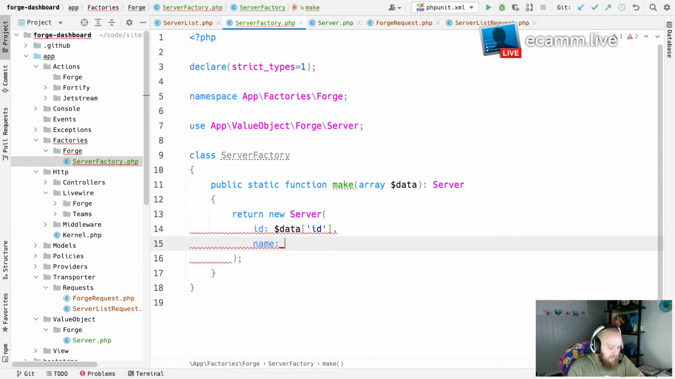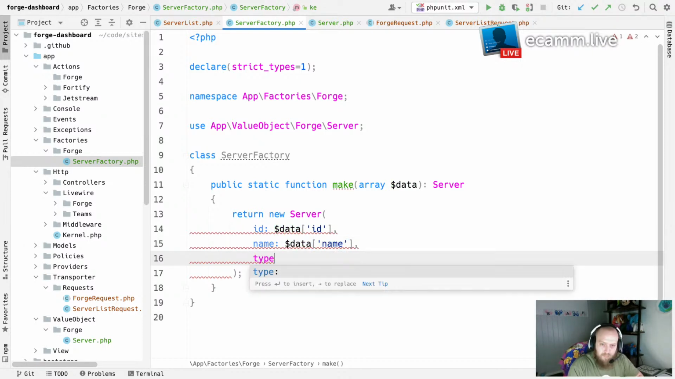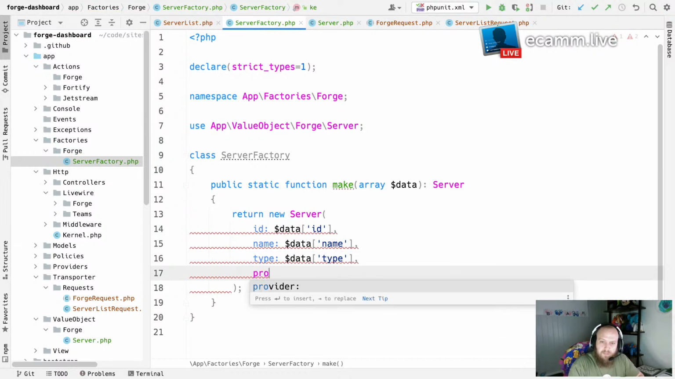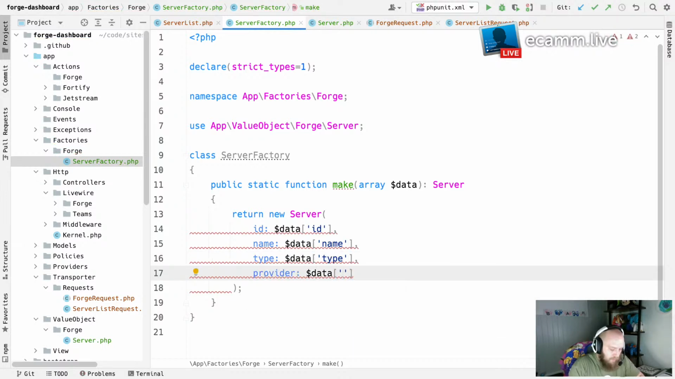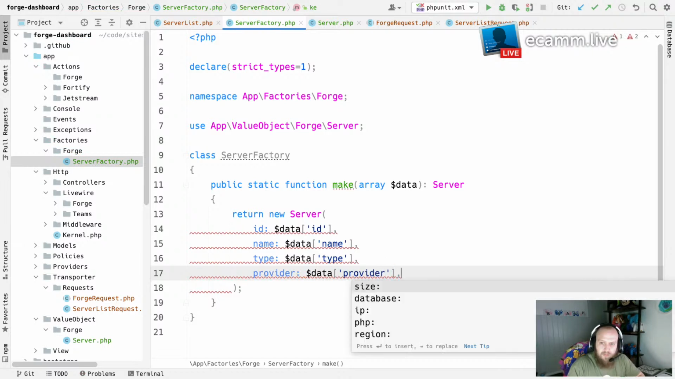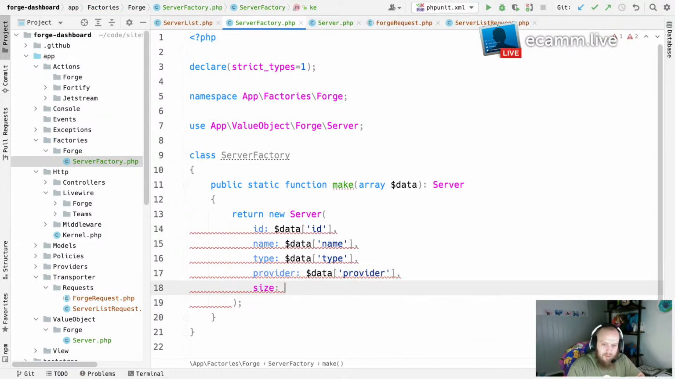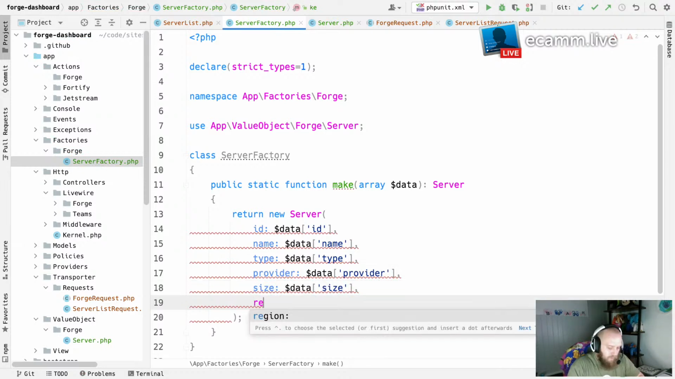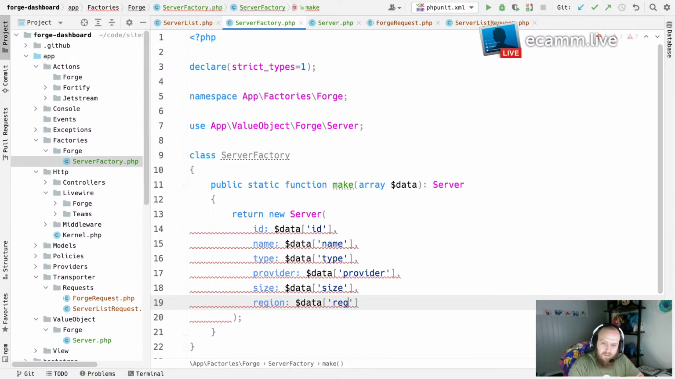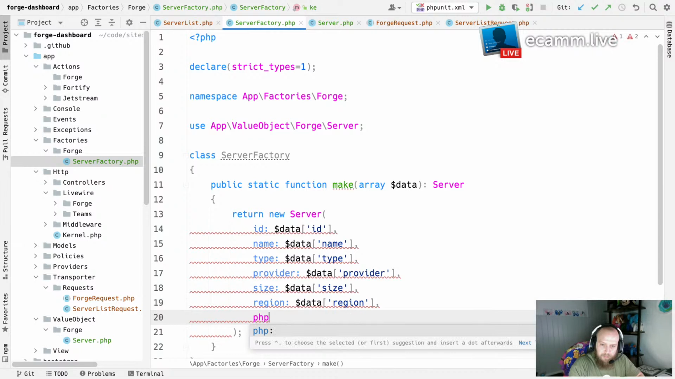Then the name is going to be, I'm just going to copy that for ease. Type, provider, size, region. And these are the basic things we can put in.